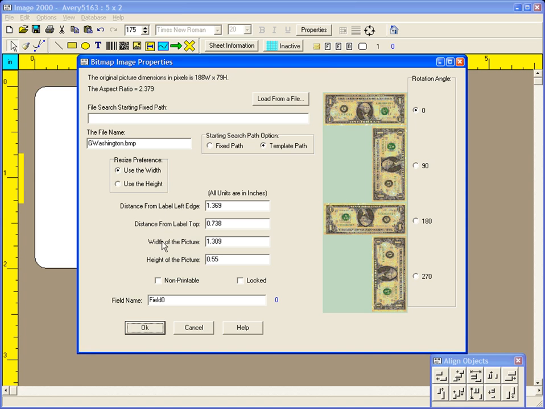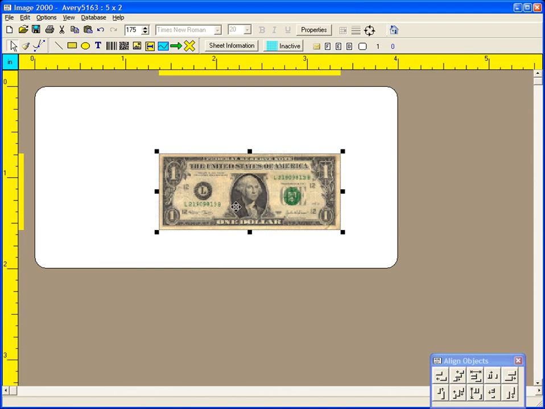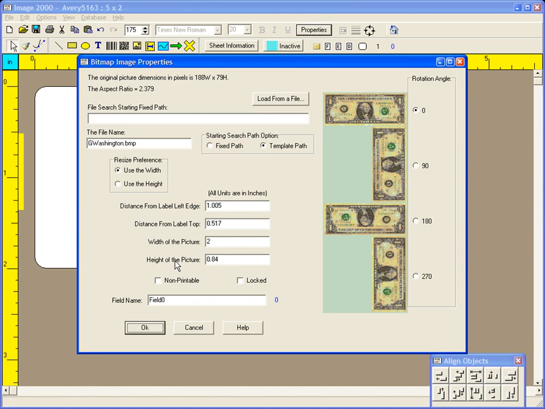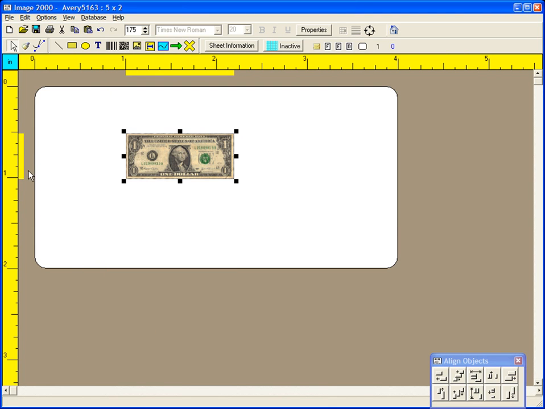In other words, if you want an exact width, type in the exact width size and choose the resize preference as Use the Width. Here we make the width exactly 2 inches. If you want to make the exact height ½ an inch, you should choose the Properties and make the desired height ½ an inch. Then choose the resize preference as the height. When you click the OK button to close the Properties dialog, the program will make the size change as specified.